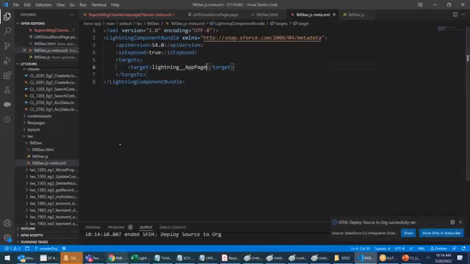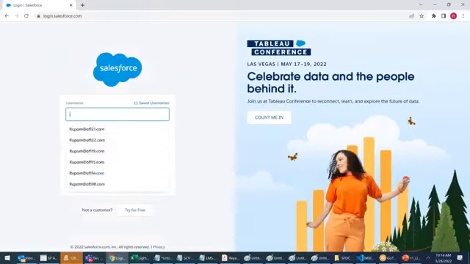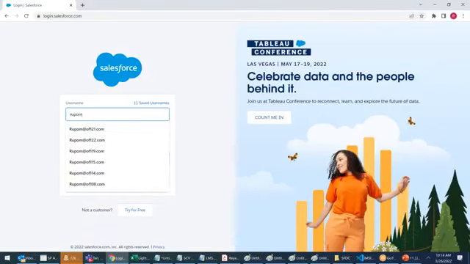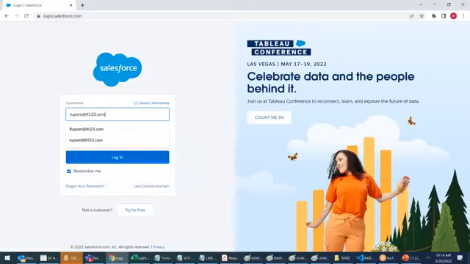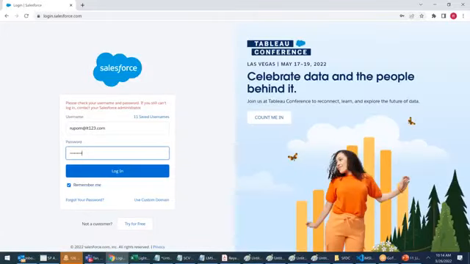Now come to Salesforce and login. Rupam at lt123.com. Password CRM12345 hash. We just changed the password today. So I'm logging in.